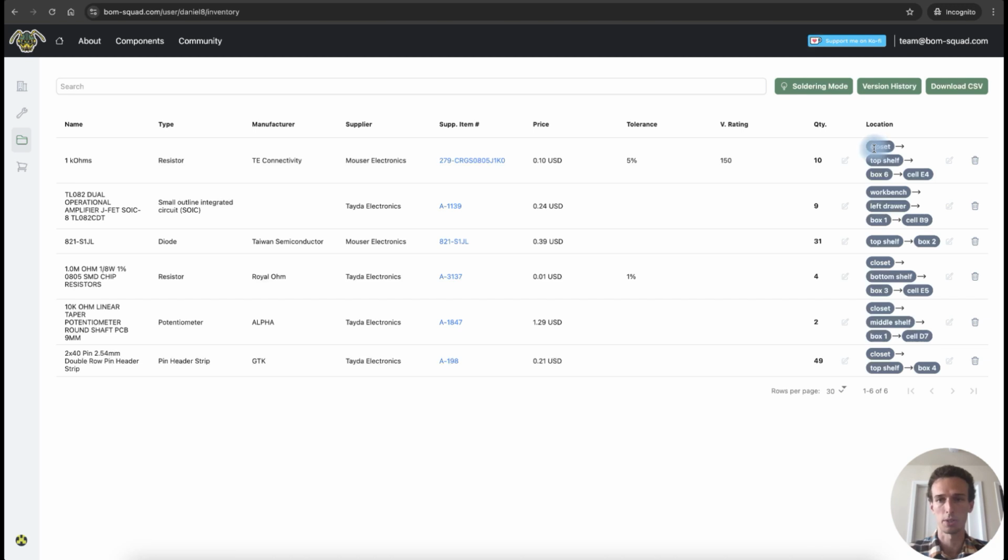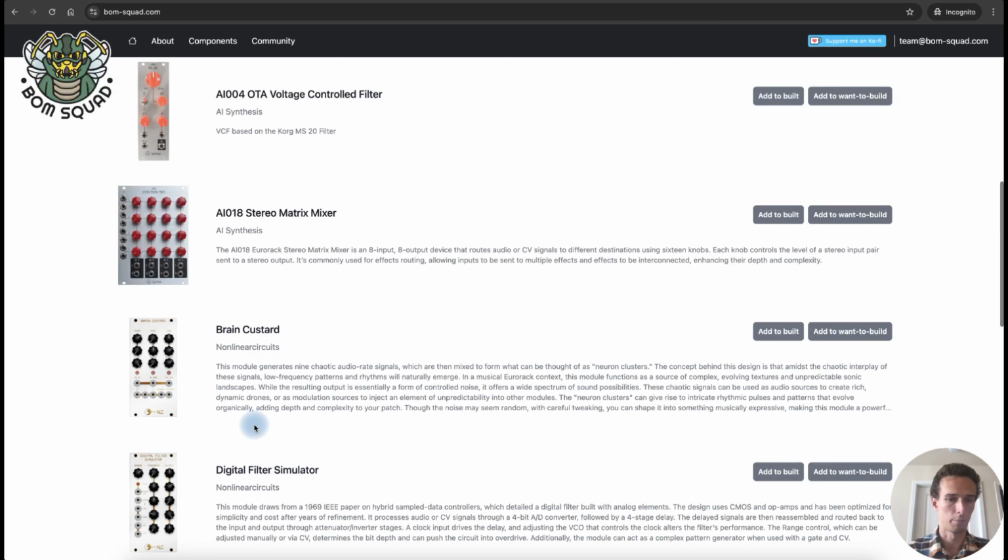Basically, your location is represented by a tree structure. So for example, I know that I'm storing this 1 kilo-ohm resistor in the closet on the top shelf. I've got a box labeled box 6, and it's a cell box, right? So I have X and Y axes labeled with letters and numbers, and I'm storing that component in cell E4. So I can easily find the 10 resistors that I have in the closet. Okay, so that's your inventory. Let's go back and we'll take a quick look at the interactive BOM again.